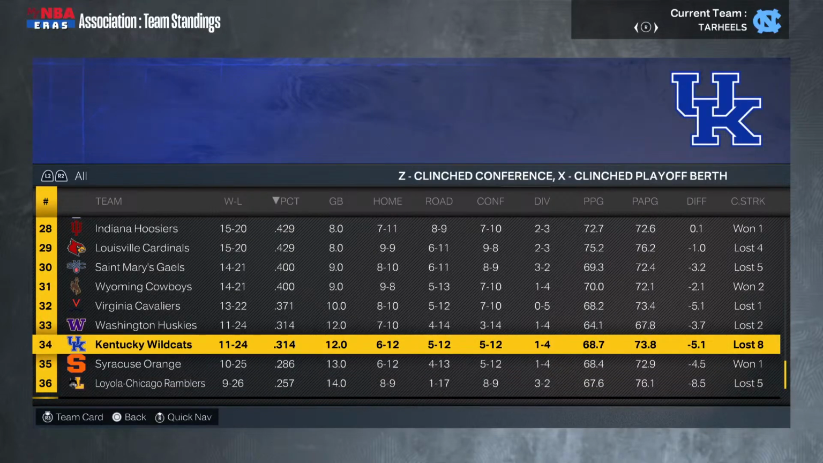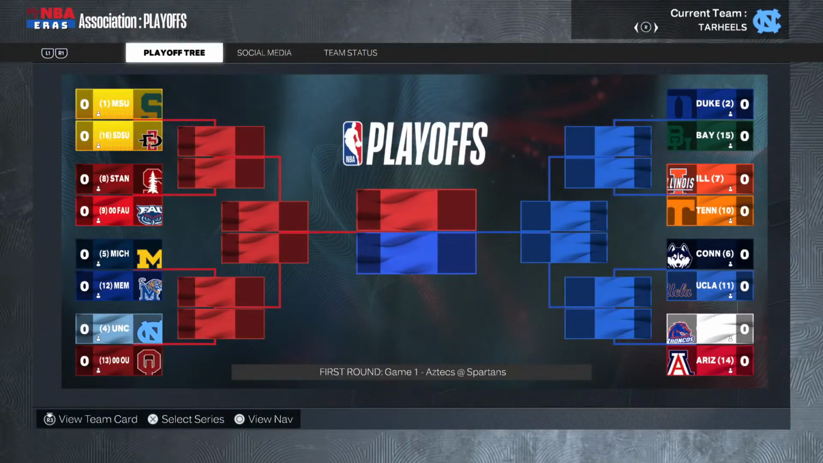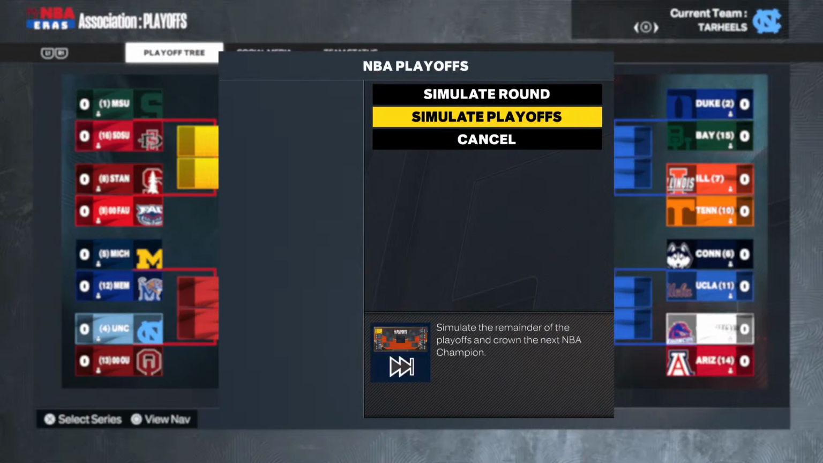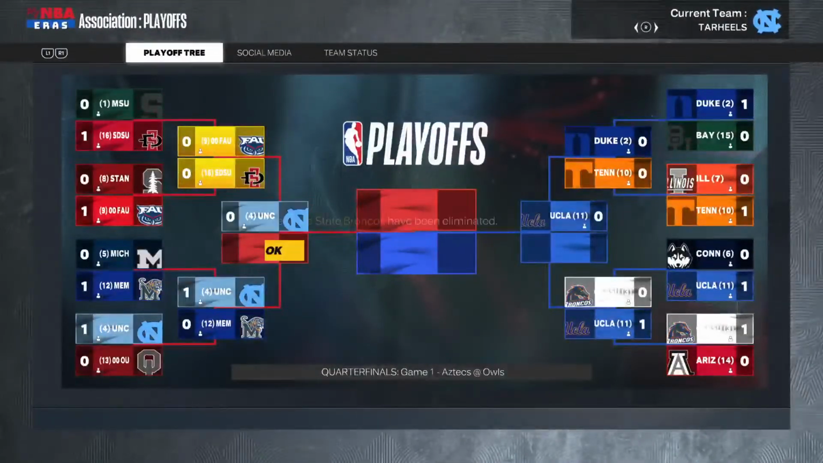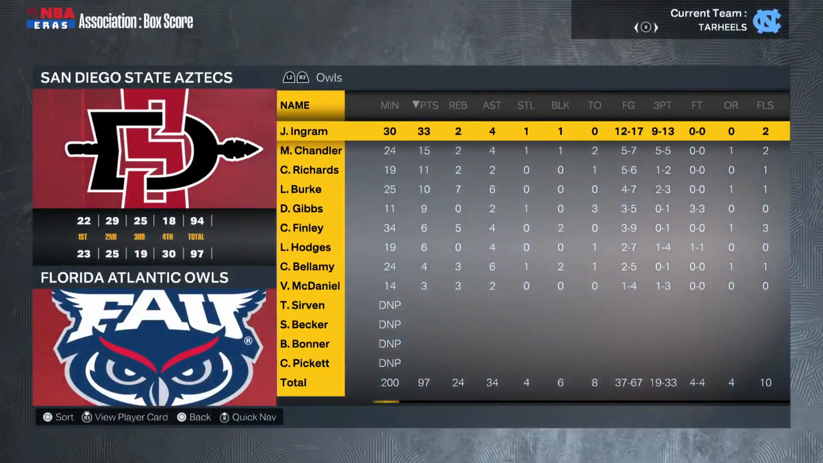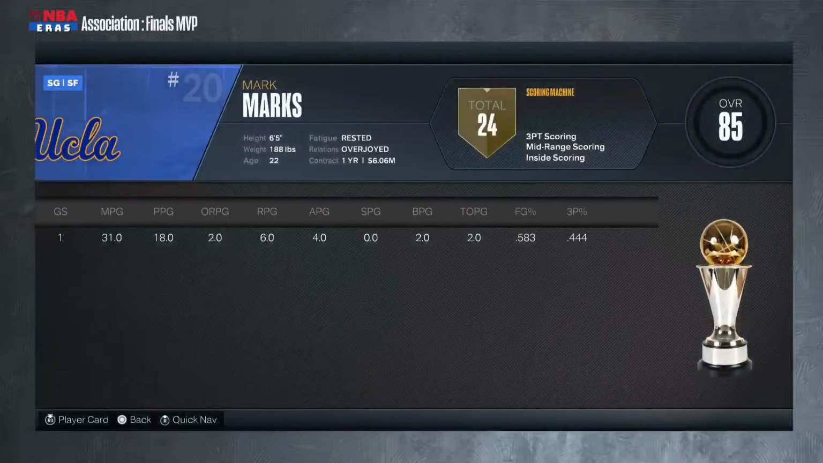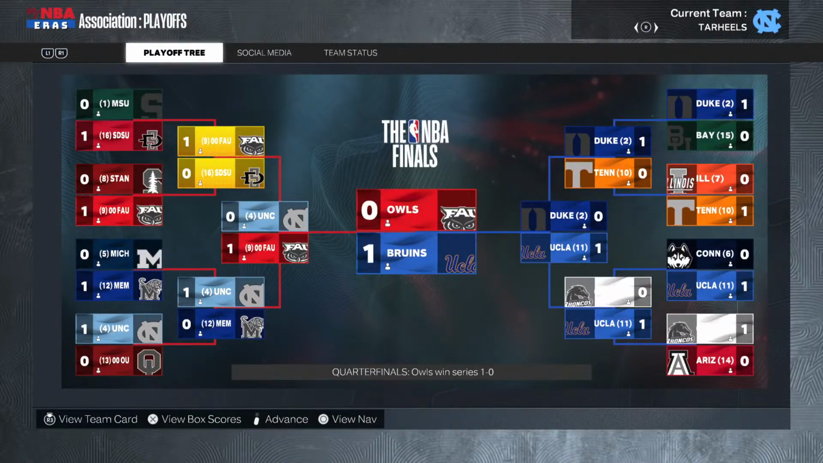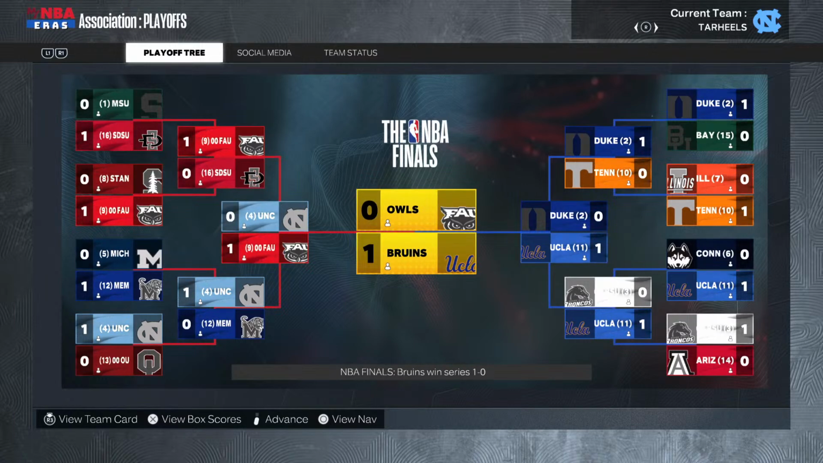Yeah, Kentucky. I don't know why Kentucky has sucked this entire thing. Maybe you guys could take over Kentucky to figure out what happens. Okay, so let's sim the playoffs here real quick, and it's going to tell me all these guys are eliminated. And wow, UCLA took down FAU. So FAU is actually halfway decent in this save, so it'll be interesting to see what happens in your guys.